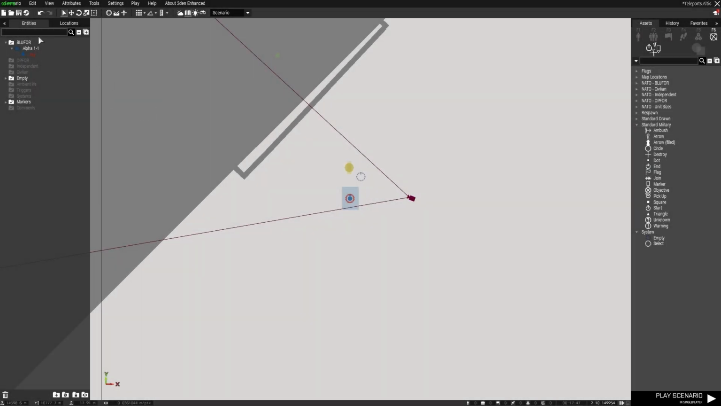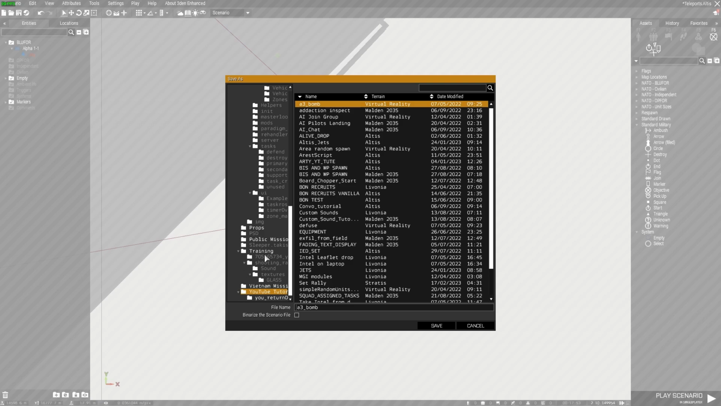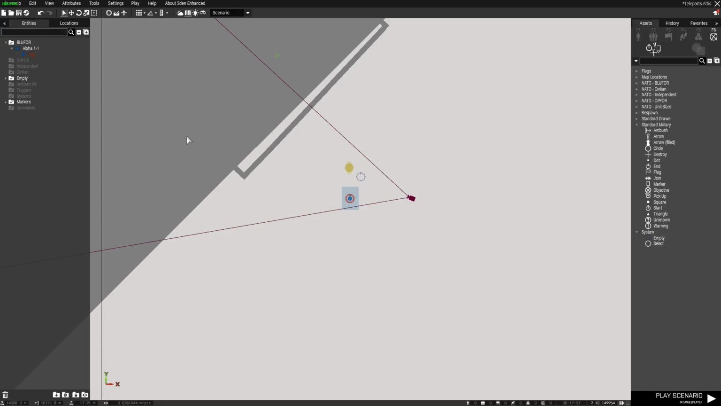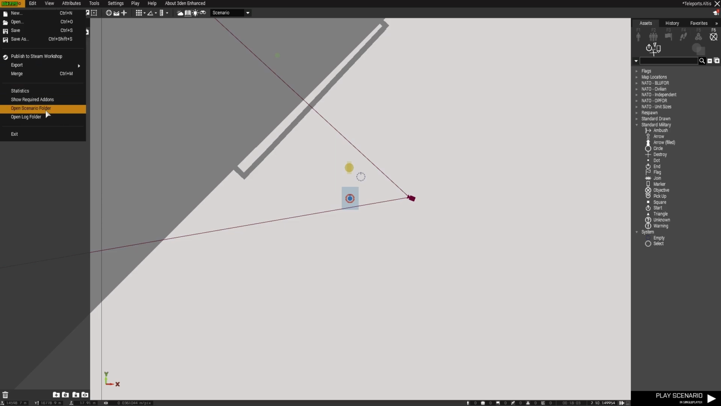Now, obviously, for this to work, you need to have saved it as a mission. So we just go to Save As, and then you can save it as whatever name you like. Then we're going to go and open the scenario folder by going up to scenario and down to open scenario folder.